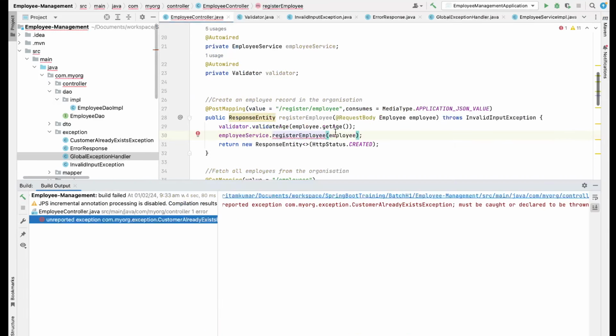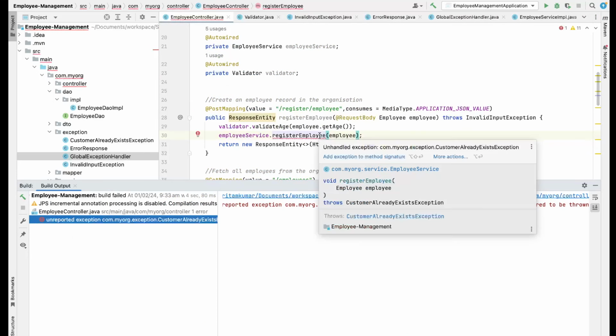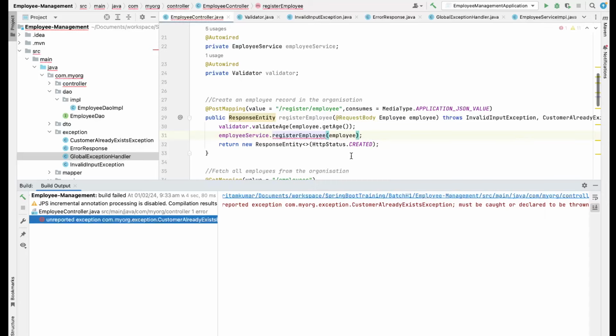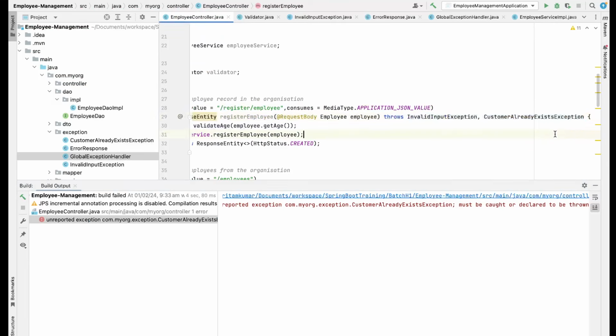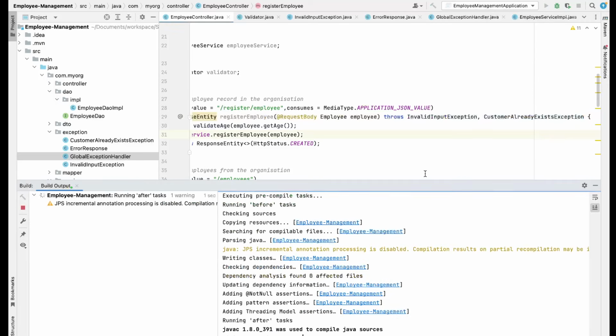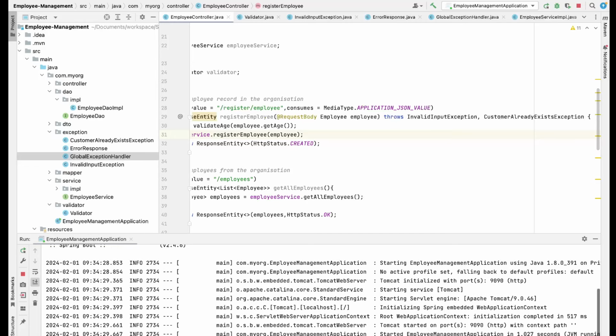So okay, see, we are getting some error again, that we need to add this exception to the method signature. So let's add this to the method signature. Now we have added the exception to our register method as well. We have added this customer already exists exception to the register method. Let's try to run our application. Okay, our application has started.